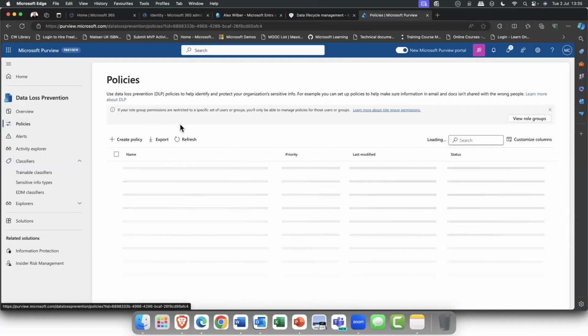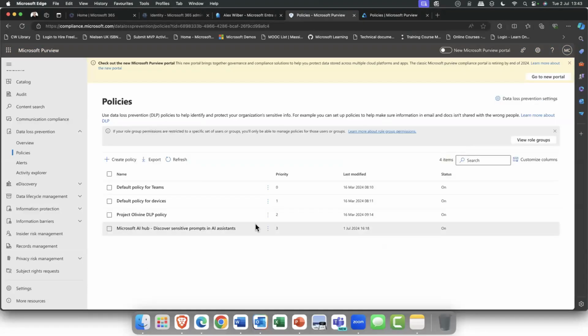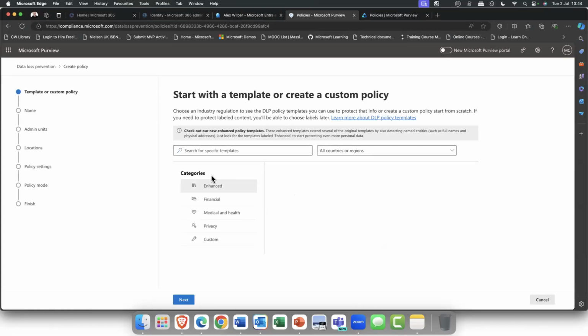So the next thing that we might want to do is go into policies here. And this is where you create your data loss prevention policies. So what I'm going to do is create a policy here. And you can see it now loads those templates. So again, you've got enhanced, finance, medical and health, privacy, but these are just templates, so you can create your own if you want to.